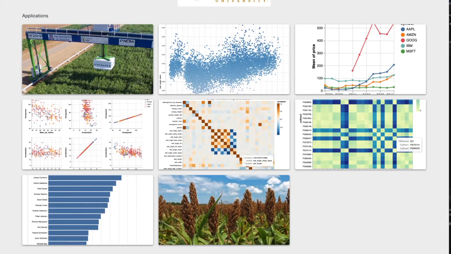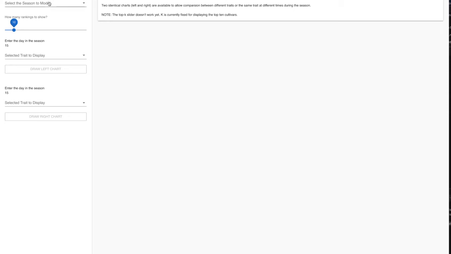So okay, we did that top K ranking. We pick a model, we pick a season, and then we pick where in the season we want to look, and which trait we want to rank our cultivars by.